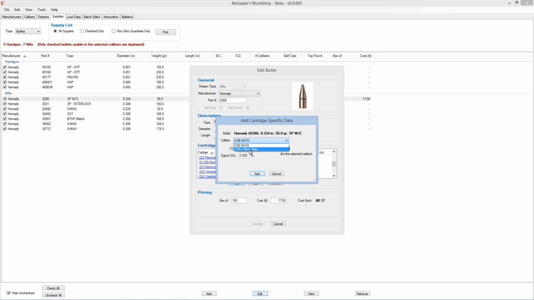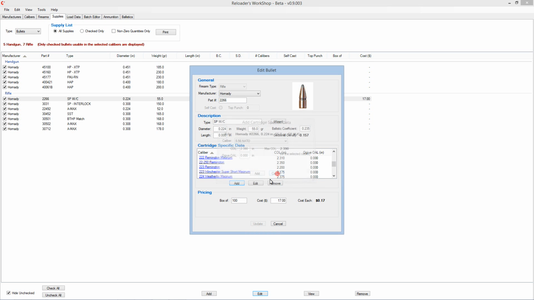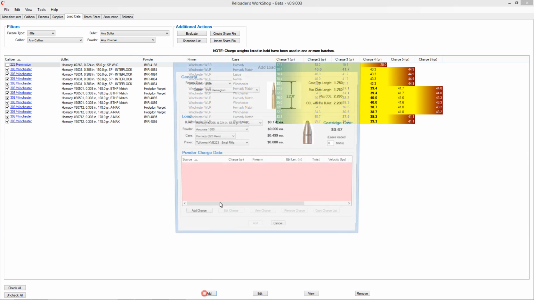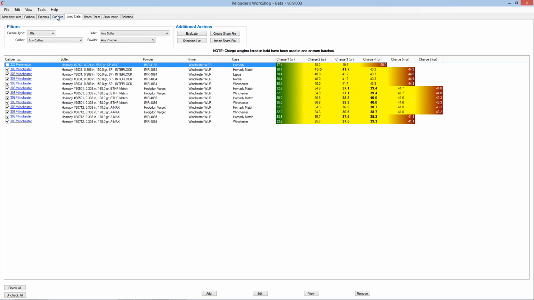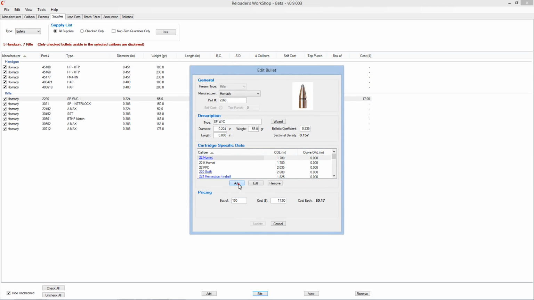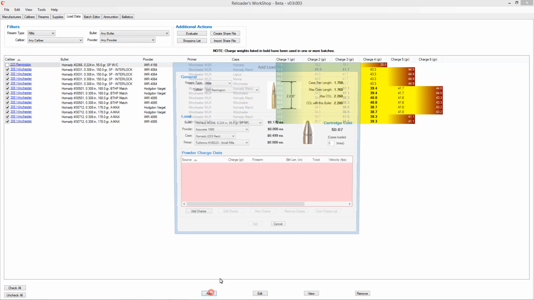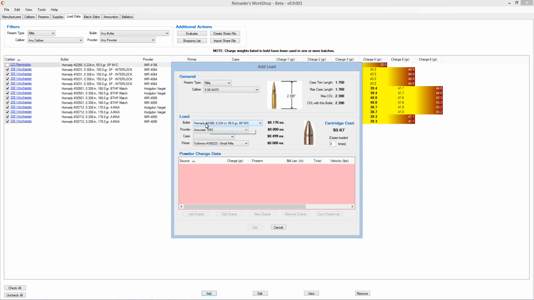Of course, the 223 service rifle isn't listed here because according to the caliber information, this bullet is not appropriate for 223 service rifle, but it is appropriate for 5.56 NATO, which is currently not listed in this particular bullet under cartridge specific data. And if we come over here to load data and attempt to add a new load for 5.56 NATO, again, we don't get the bullet. But if I come back to Supplies, I edit that bullet, and I add 5.56 NATO to the cartridge specific data for that bullet. I'll update that. Come back to load data, hit add, select 5.56 NATO. Now we see that the Hornady 2266 bullet is available for use with this load.